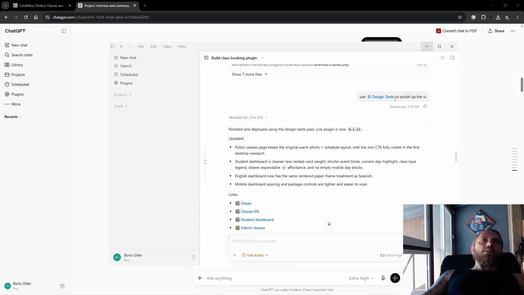And design taste is a skill. A skill is like a text file that describes what design taste is, which is how to balance things, how to align things of that nature. And the way I got this is I just asked Codex to download it for itself. I said, hey Codex, download design taste skill. And then we went through a couple of back and forths, and then ta-da, upgraded. Now it has design taste.